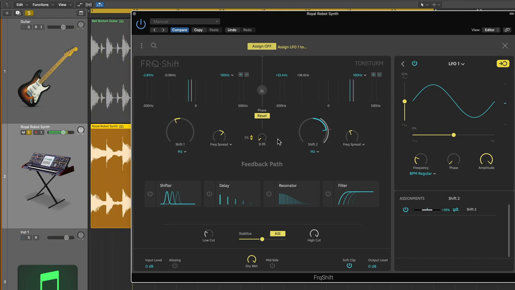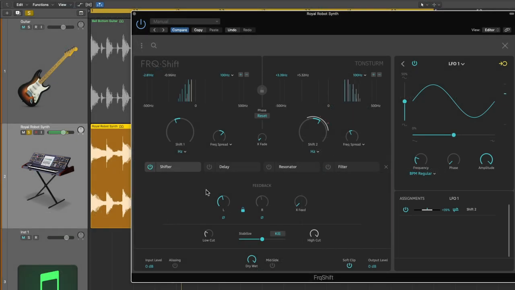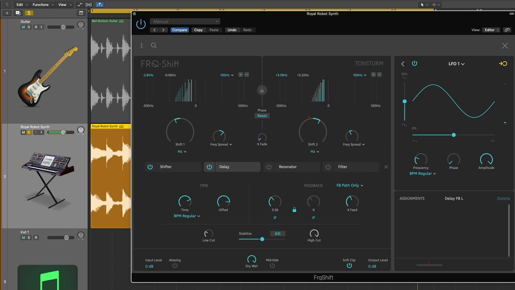Pretty much any parameter in FRQ Shift can be modulated in this way, and if you ever want to see the assignments that you've made, they're going to be right there below the modulator in the modulation window. Now let's add some effects. We're using the shifter that we've got in the previous example, but also some delay. Let's turn up the feedback. Let's play around with the feedback, the BPM setting, and the offset to get just the right flavor.